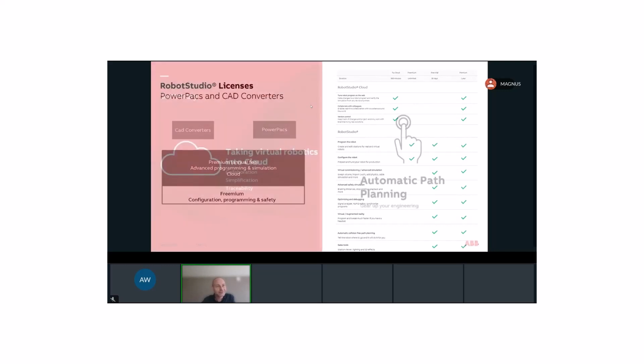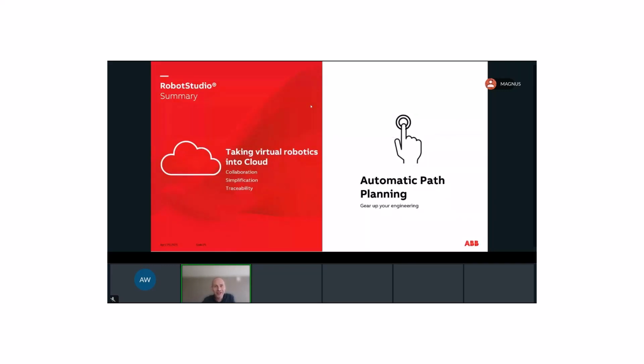Last slide before entering the Q&A. So what have you seen today? First, of course, the big thing is that we're taking virtual robotics into the cloud, enabling collaboration, simplification to lower the threshold for robotics, and also the traceability, the built-in version control. So I think this is truly amazing, and we really build something for the future. So that is one of the main things that I want you to bring with you.